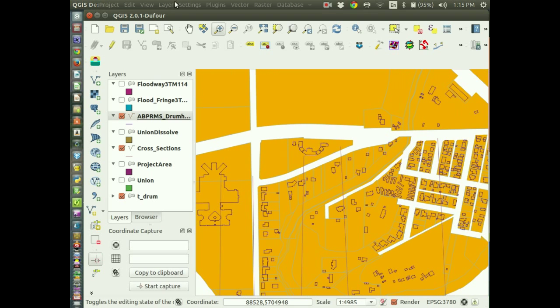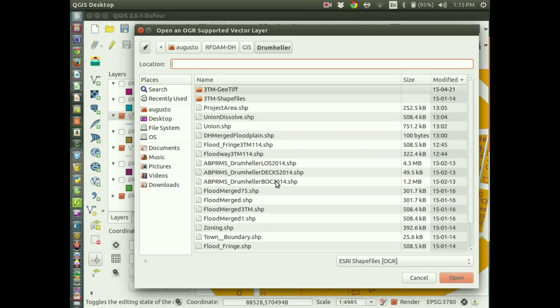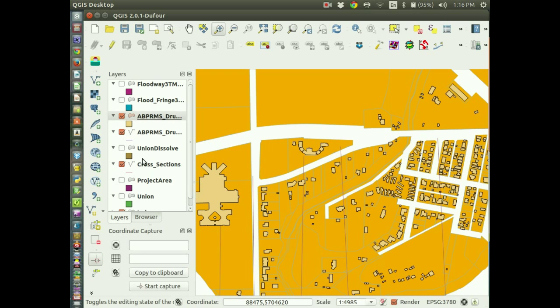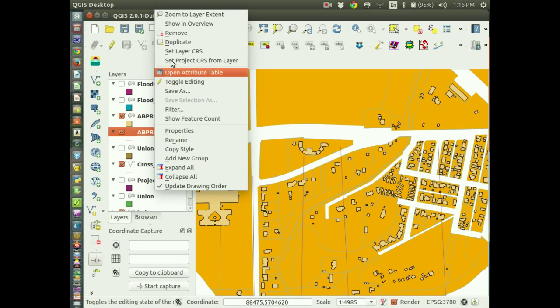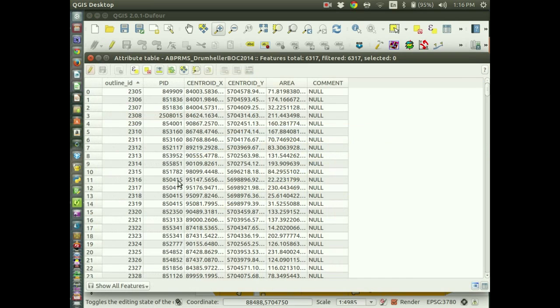Okay, that's LOS. Let's try the other one, BOC. Okay, BOC is good. So BOC is the building. And each building has an area already. They compute it. Okay? And they give us the centroid, the PID, the centroid, and the XY. So we just need to now expand this one.